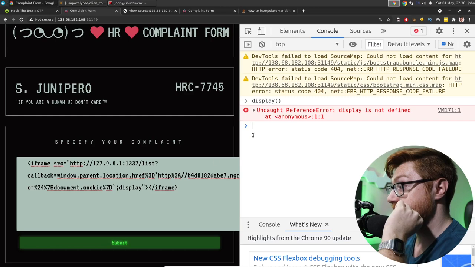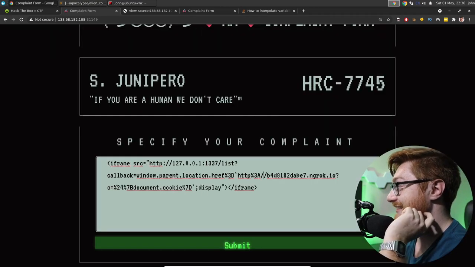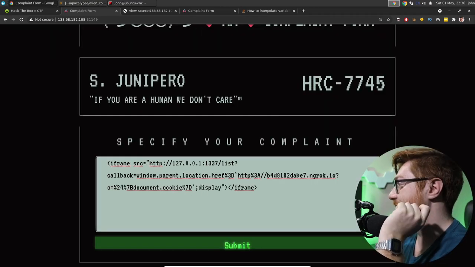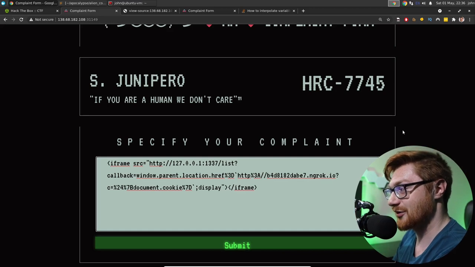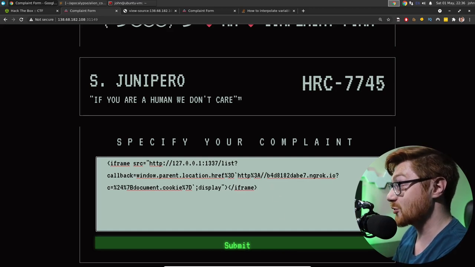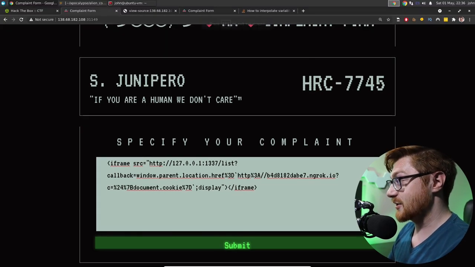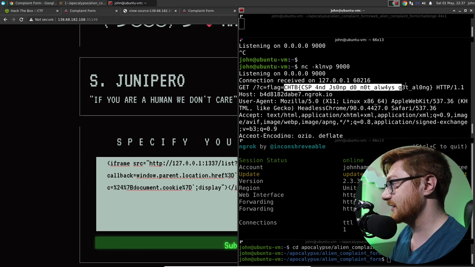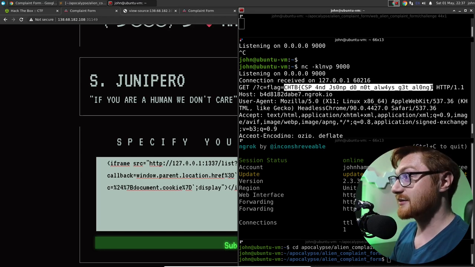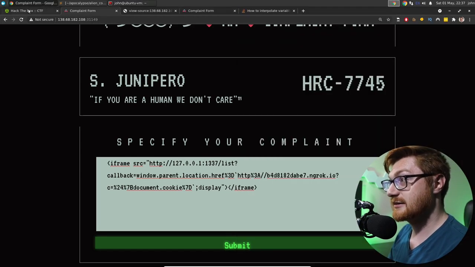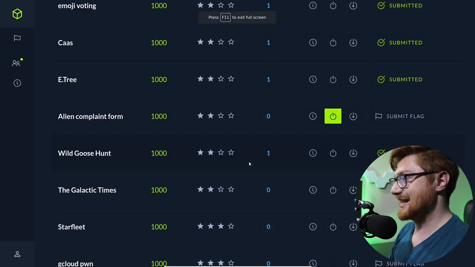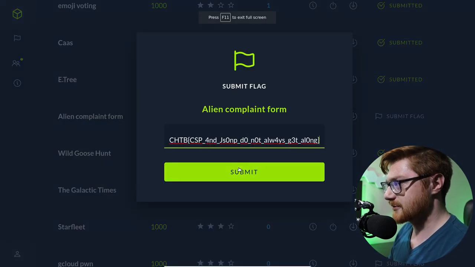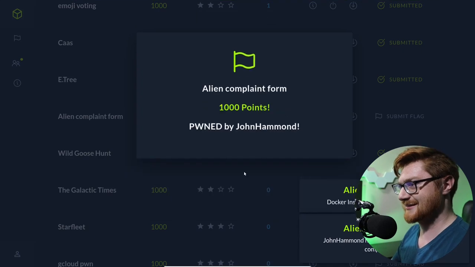That's our payload, though. That's enough of me yapping. I didn't mean to carry on with that any more than I needed to, because I know that was painful to watch. It was painful to do, guys. So, hey, let's go ahead and grab that flag. Let's submit that thing and call it a day. Alien complaint form? Dude, donezo. Okay.